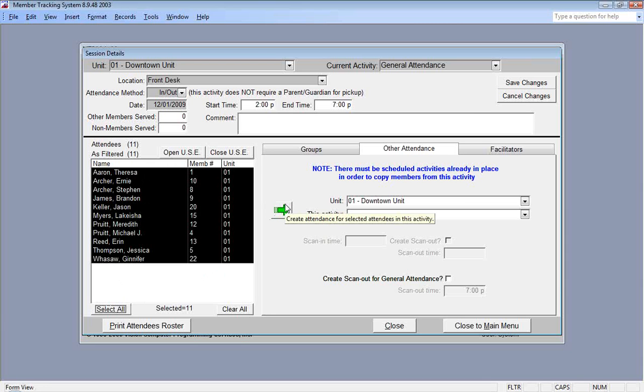This feature is helpful, for instance, if everyone who checks into the club that morning gets a snack. You can then come here, open general attendance for that day, select everyone that checked into general attendance, then pick your activity for your snack and check everyone into snack. So if all of your members go from general attendance to another activity, this is the easiest way to get that attendance entered.